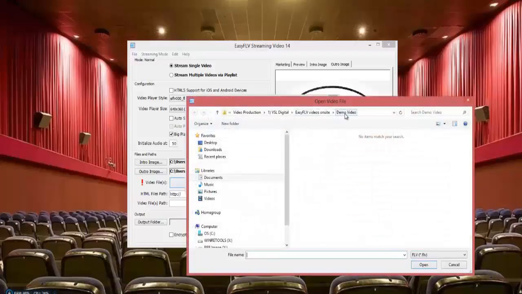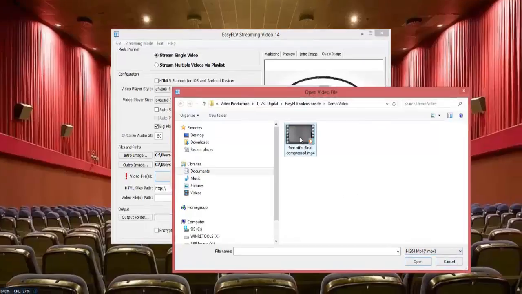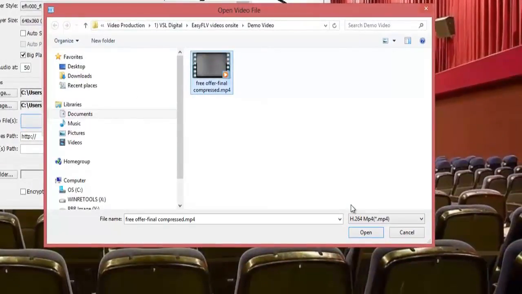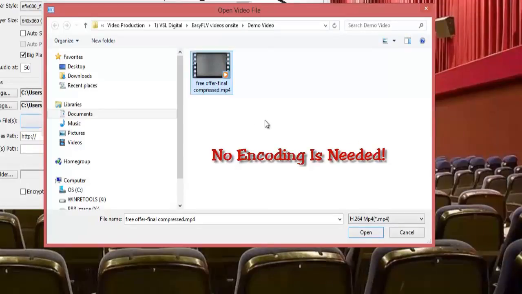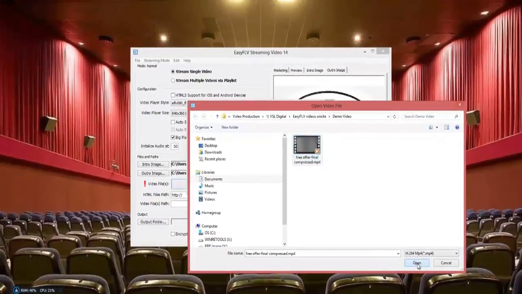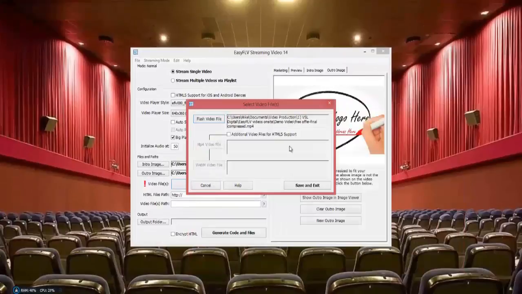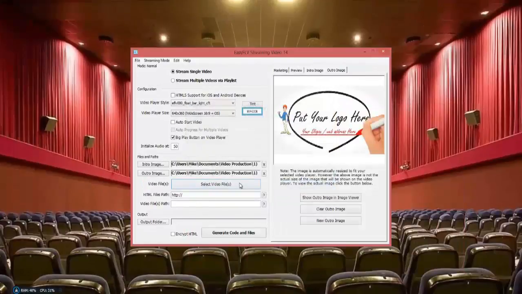Now for our video, it says flash file. Okay, we're going to go to our demo. Nothing's showing up here because it says FLV video. Go down here, hit MP4, and there's the video that we want to use. We're going to click on that. And by the way, if it's already an MP4, you do not need to run it through the other part 1 video. Okay, and we're going to open that up. That's the video we're going to use. We're going to save and exit.